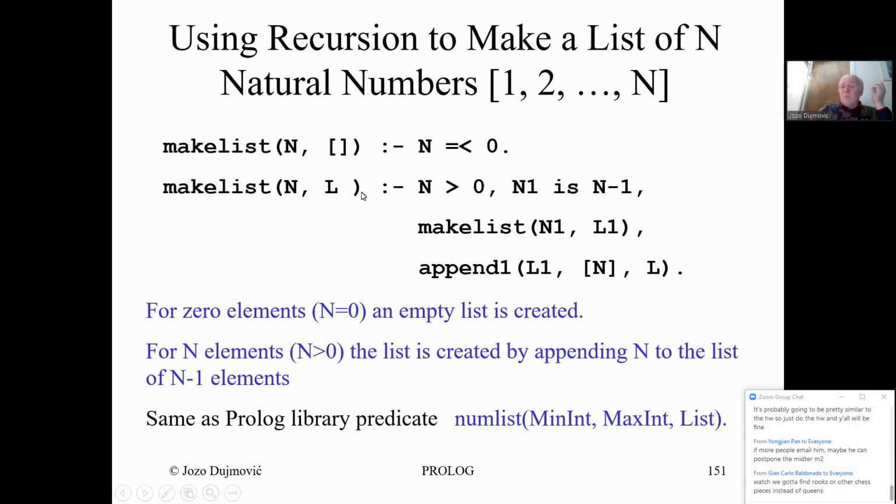So once n is checked to be positive, compute n1 is n minus 1. And then after that, make a list that has n minus 1 elements and call this list 1. Then, when you have this list done, append to this list the value n.